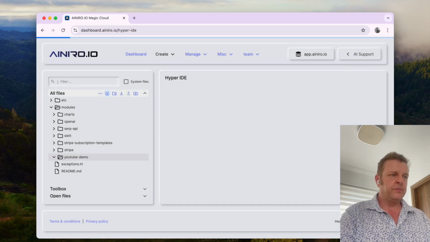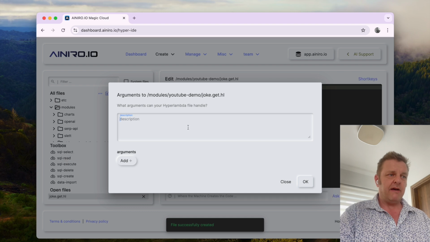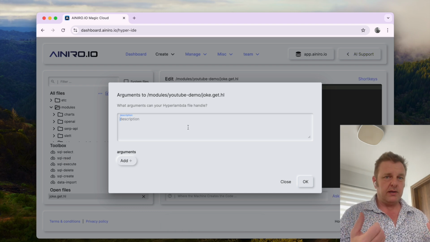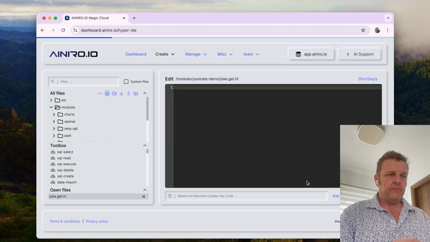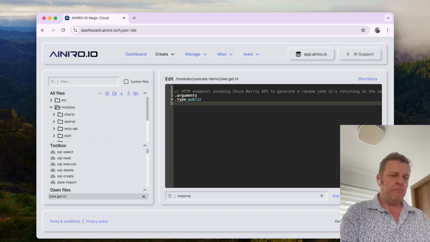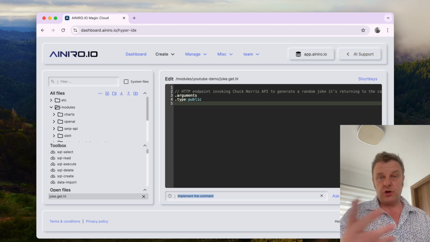joke.get.hl. So now I have a file. Now I want to apply its description: HTTP endpoint invoking Chuck Norris API to generate a random joke. It's returning to the caller. Okay. Implement the comment. Watch carefully now.